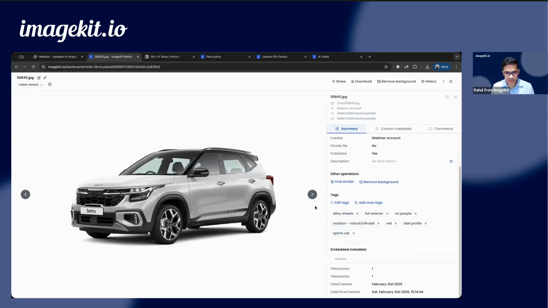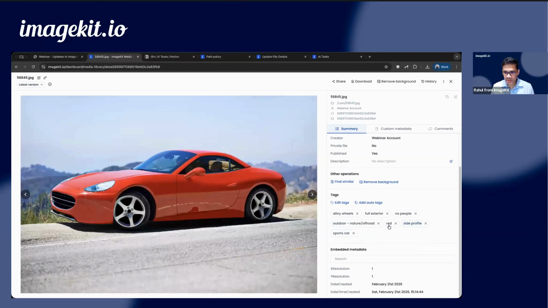So we can change that later on as well. Let's look at a different car. So for example, this is a red sports car. Again, it's an outdoor nature shoot. Alloy wheels are visible, exterior shot, side profile, no people, right? So by using AI, we are actually able to add the exact information that we want on these images.